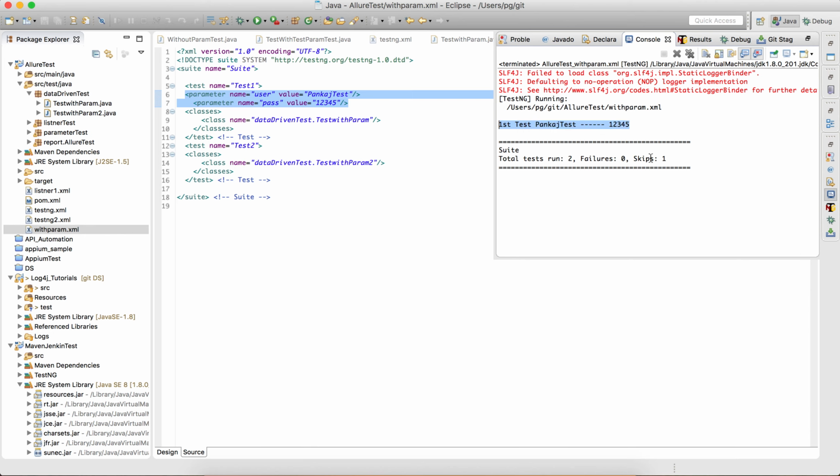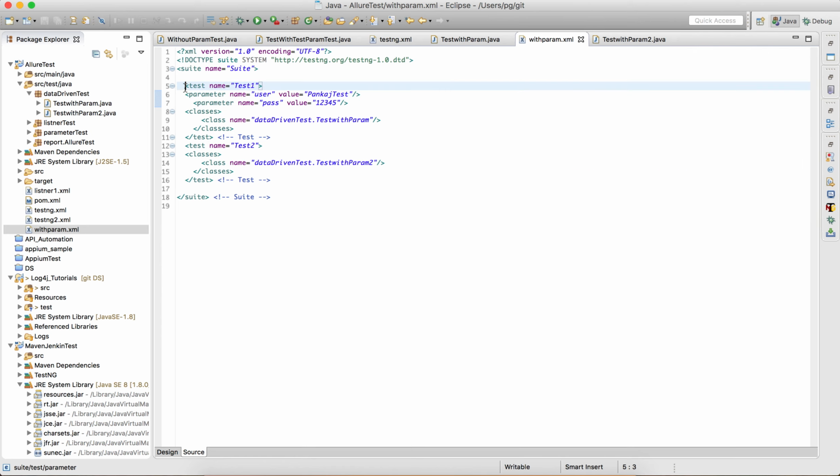But the second test got skipped. Why? Because we are not passing any parameter to that particular test. We are supposed to pass these two values to execute that particular test. Since we are not passing them, the test is getting skipped. So this is the difference between test level and suite level. If you give this parameter at suite level, it will be applicable for all the tests inside the suite. And if I give it at test level, it will be applicable only for that test.